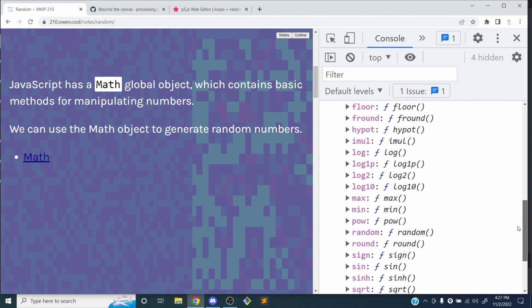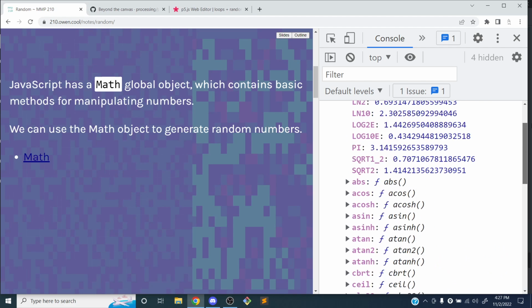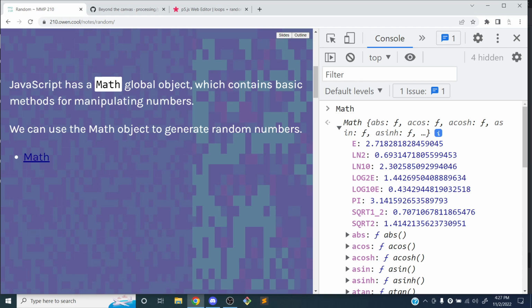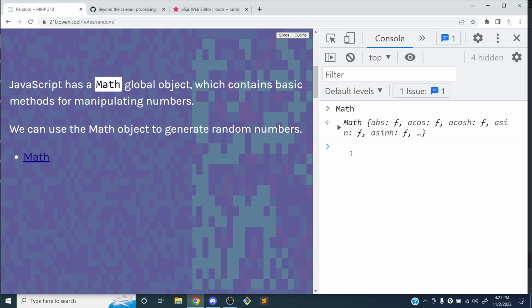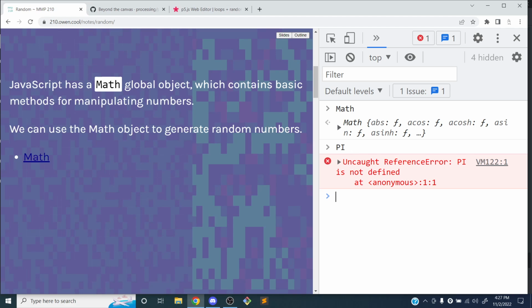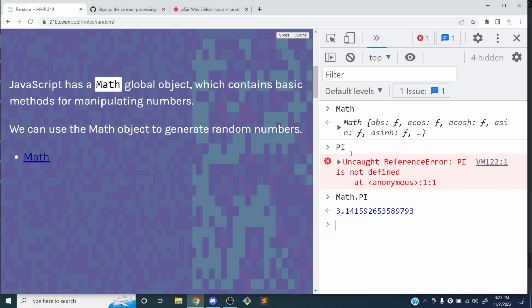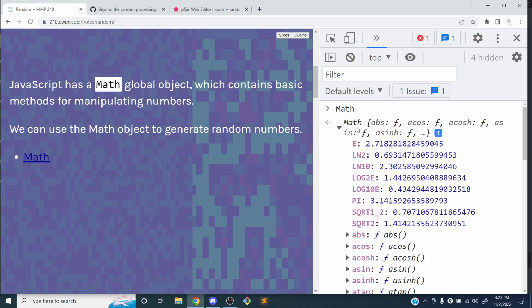And P5 gives us access to a lot of that stuff, just without having to type math in front of things. So, for example, we used pi in the past, and you can see pi is actually stored right here. So in pure JavaScript without P5, if I type pi, it's undefined. If I want to get a reference to pi, I have to use math.pi. And so one of the things that P5 does is it gives us quicker access to certain things that are built into JavaScript.